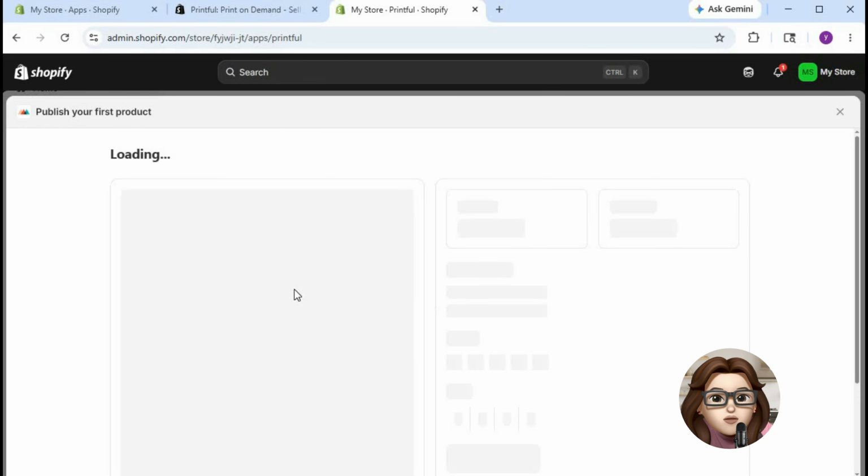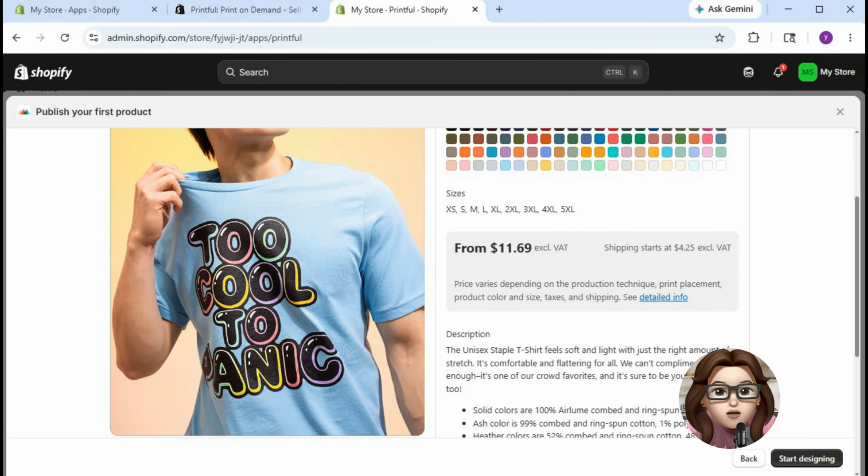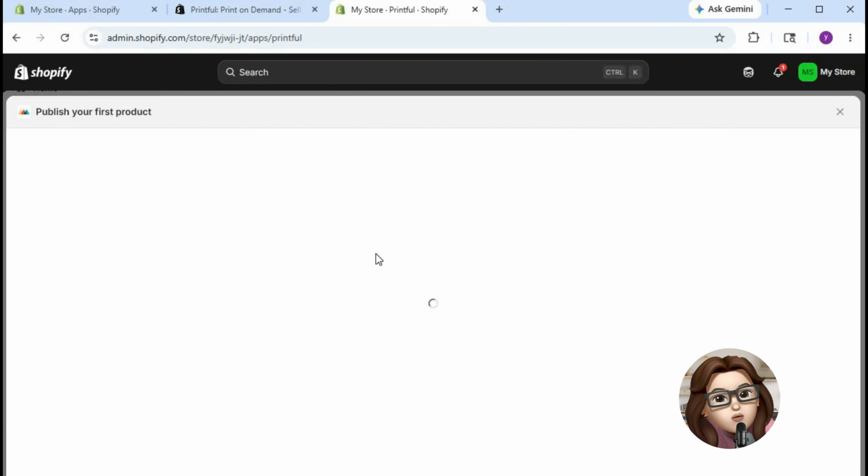Next, upload your design by clicking Upload or by dragging and dropping your artwork into the design area. Once your design appears on the product, adjust the size and placement if needed. Then click Apply. After that, click Continue to move forward.